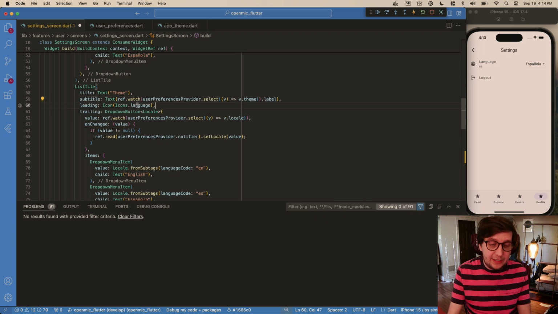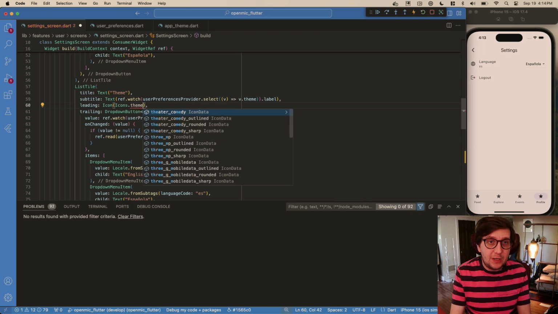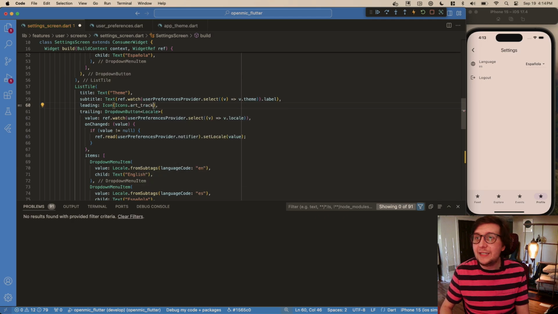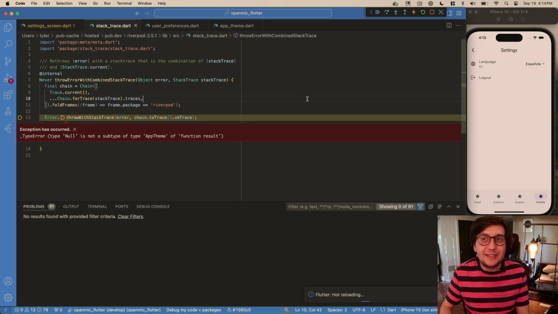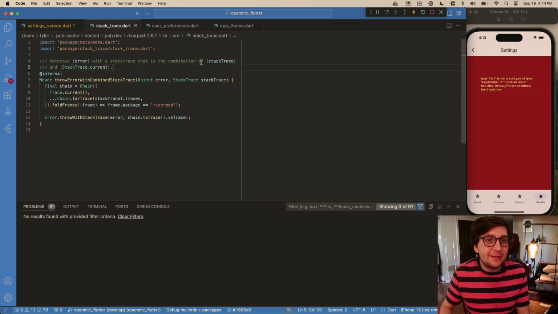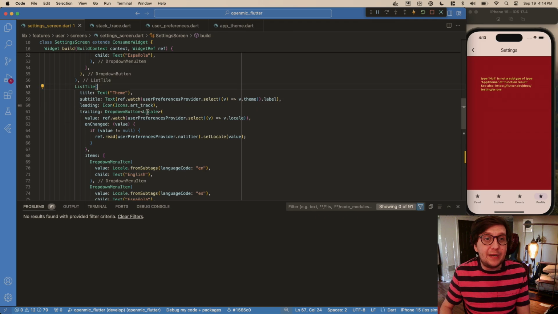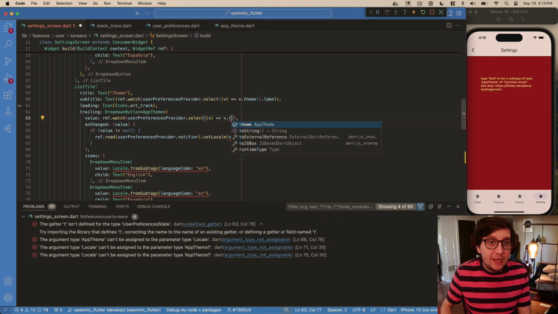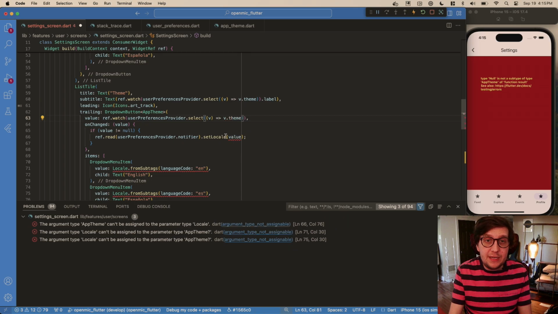Okay, so for this, we probably want something like the art track. I don't know, let's just see. We're going to get some major errors. Yeah, exceptions because we didn't finish this. The drop-down button is not going to be of type Locale. It's going to be of type AppTheme. And what we want to be watching is selecting our theme, and we want to set theme, which we already made, to value.